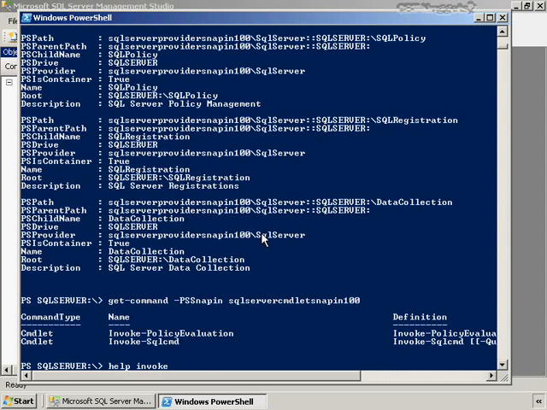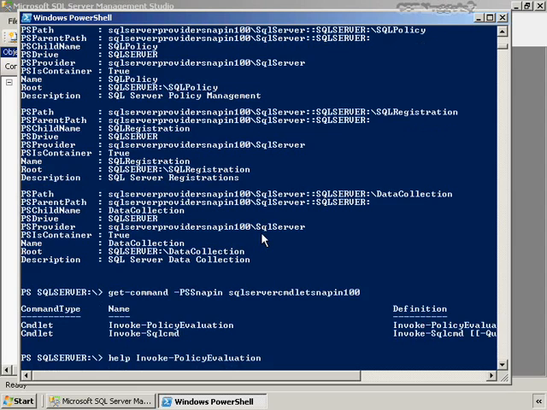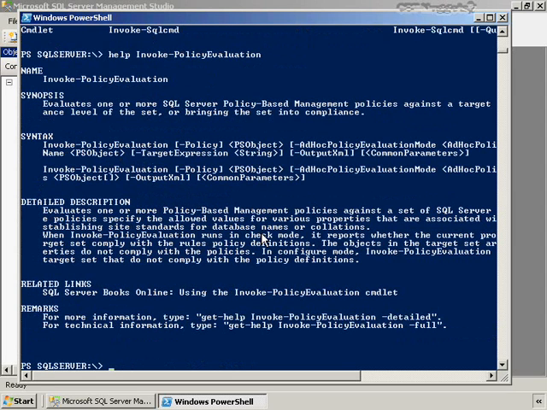Let's see if we've got some help on Invoke-PolicyEvaluation. And we do. It says that this evaluates one or more SQL Server policy-based management policies against a target instance. So the results of that then come out. So what you could do is go into SQL Server Management Studio, set up a bunch of policies, and then create yourself a PowerShell script that invokes the evaluation of those policies, takes the results, maybe converts it to an HTML table using the ConvertTo-Html command within PowerShell. All of that can be done in the mini shell.